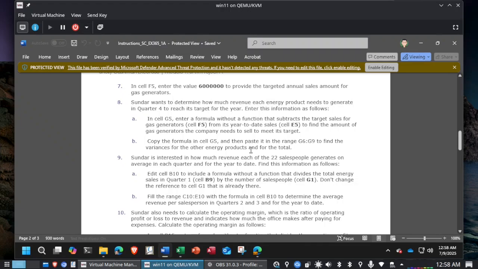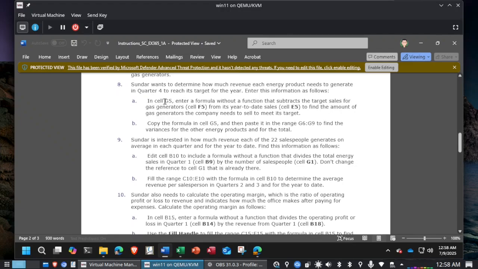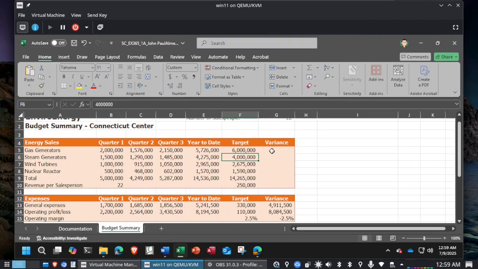Step 8, Sundar wants to determine how much revenue each energy product needs to generate in quarter 4 to reach its target for the year. Enter this information as follows. Part A, in cell G5, enter a formula without a function that subtracts the target sales for gas generators, that's represented by cell F5, from its year-to-date sales, cell E5, to find the amount of gas generators the company needs to sell to meet its target. So just like before, okay, don't fall for this. It's E5 minus F5.